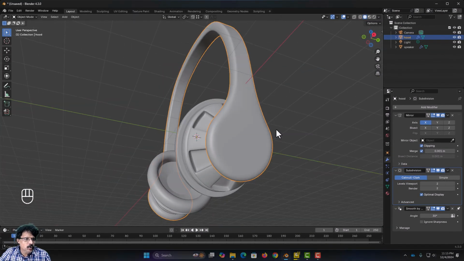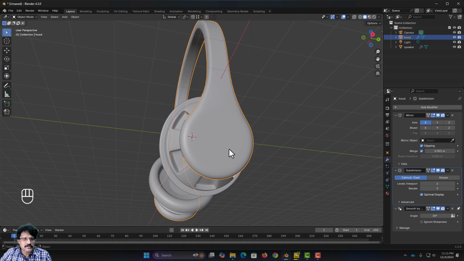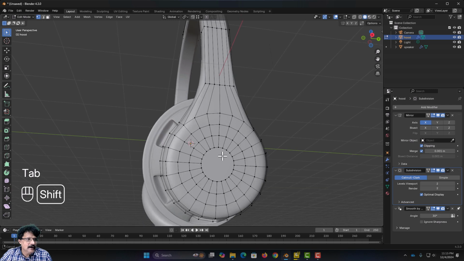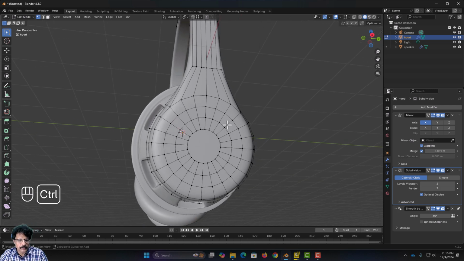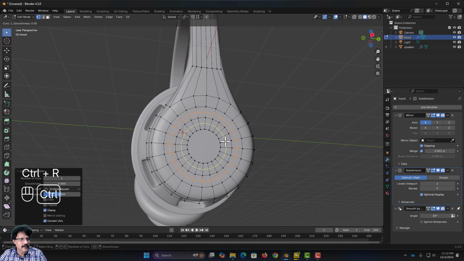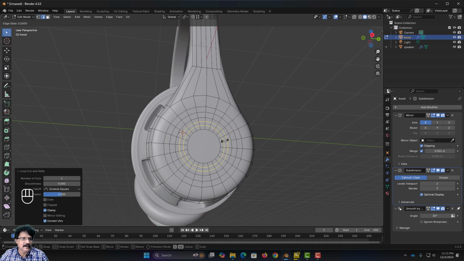Now I want to add some kind of circular shapes over here. So, for this I will select this and press Tab, and here what I will now do is press Ctrl R and add one loop here, and I will right click and place it at the center, and then I will press Ctrl R and add 2 loops here and click here. So, I will right click and place it at the center.